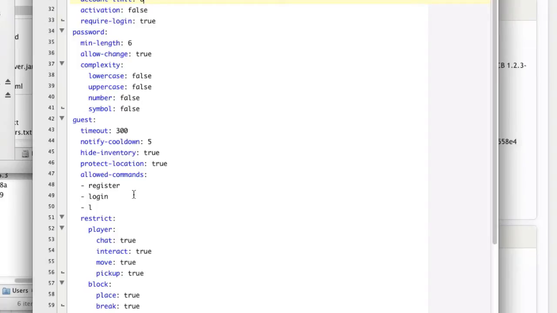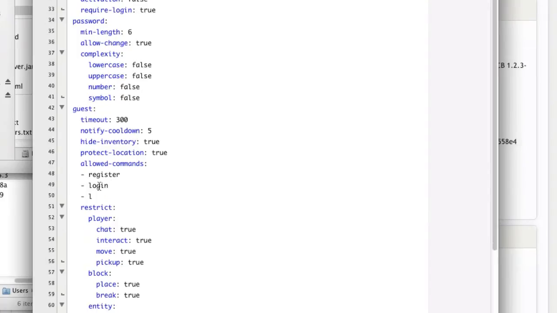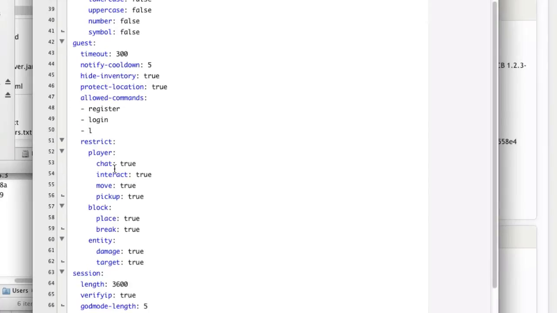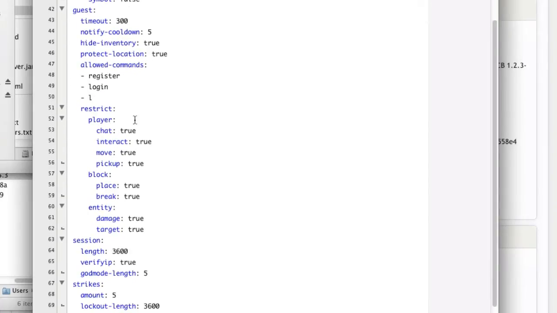You can add commands here. These are the normally permitted commands. You can restrict what the player can do. Now, I usually turn player chat to false. Now, you may ask why. Well, I usually do that because if the player's having trouble, then I want them to be able to ask other admins or people for help. I don't want them to just be stuck and not being able to do anything. So I usually set that to false.